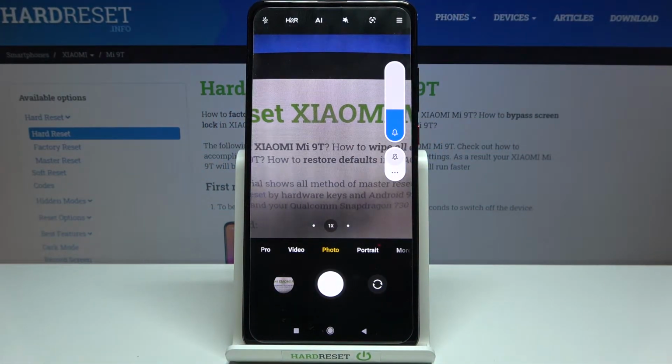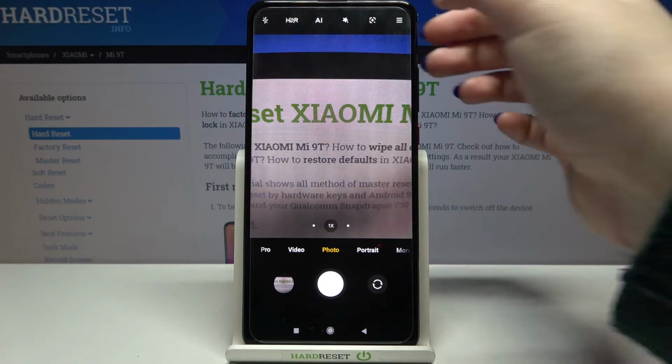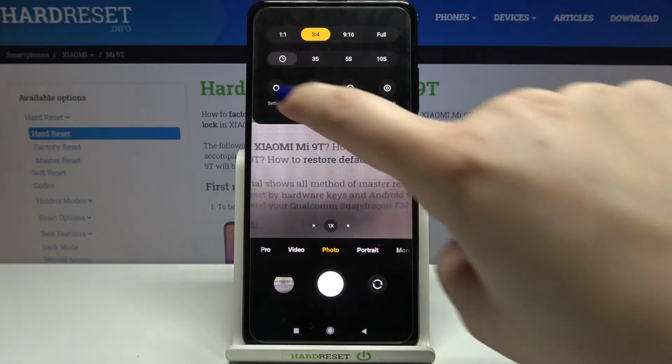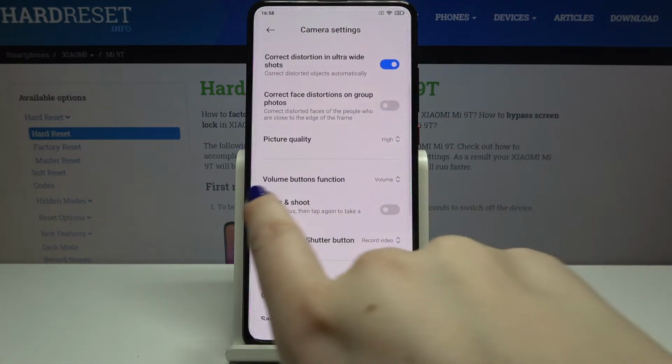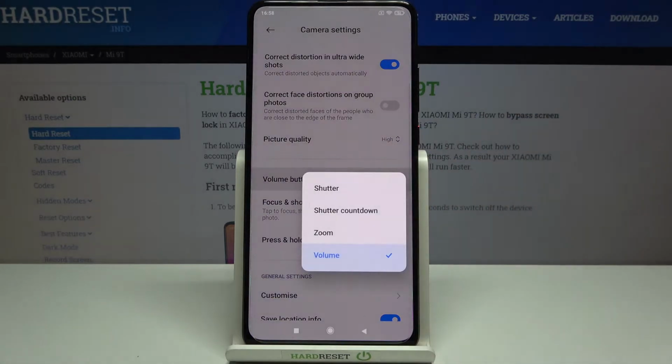the sounds. So here we've got the regular function applied, and in order to change it, just tap on this three bars icon in the right upper corner and enter the settings. Now let's scroll down a little, and as you can see here we've got the volume buttons function, so simply tap on it, and here we've got actually 4 different options to choose from.